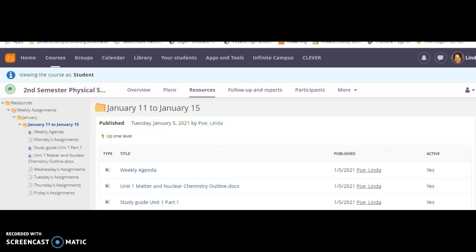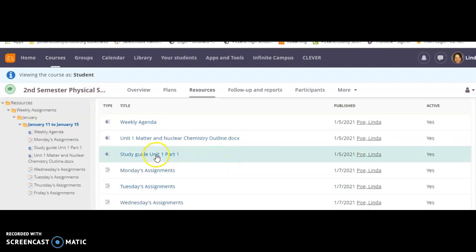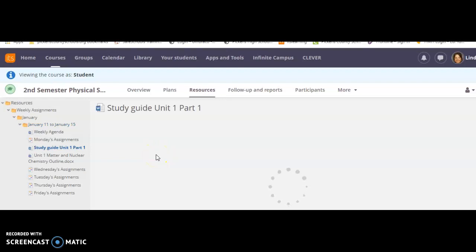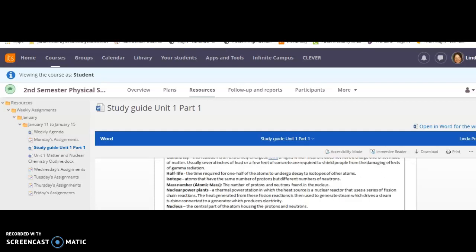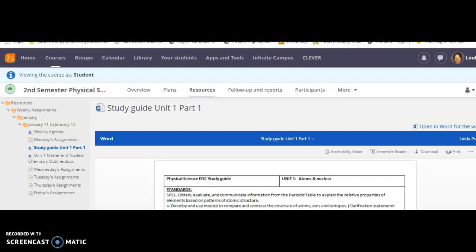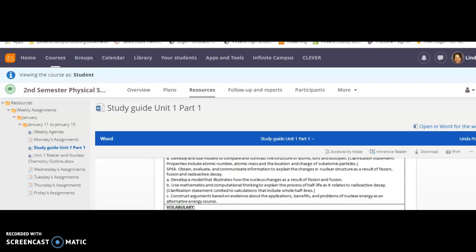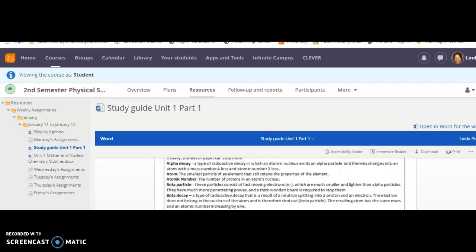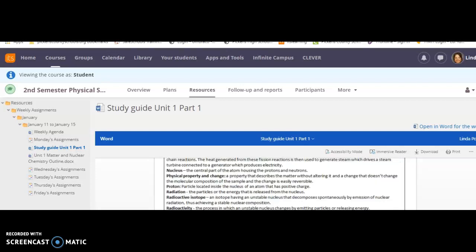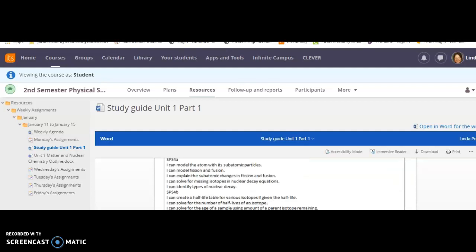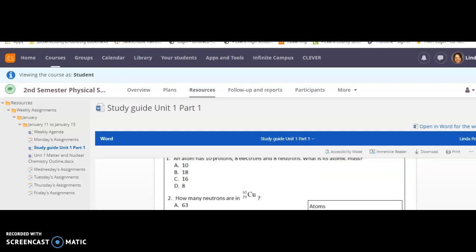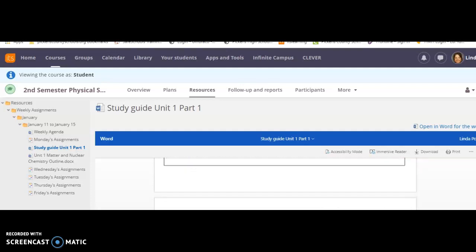The second thing that you'll see under this week is the study guide for Unit 1. You may want to go ahead and print this out. You will need it for the first unit test. What you're going to see first are the standards for the entire unit, then some vocabulary that you need to know, and I can statements. In other words, what you should be able to do for the test. And then you're going to have some sample questions.